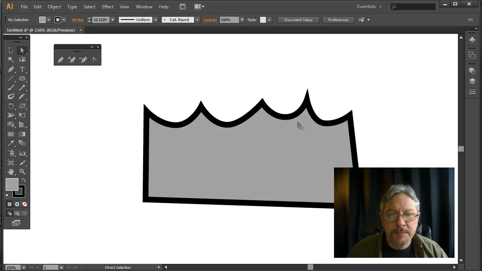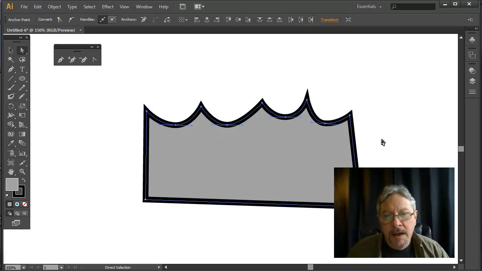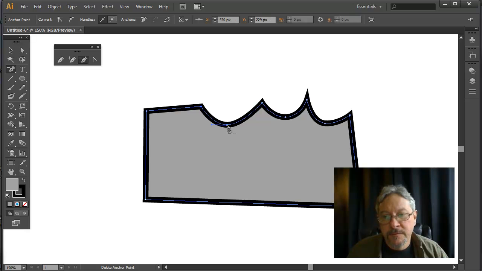This is pretty editable. Now, just to show you, if I was trying to be really economical, I could create this wave pattern with half this number of anchor points. I'm going to go to one of our other anchor point tools, the delete anchor point, and get rid of the trough ones.